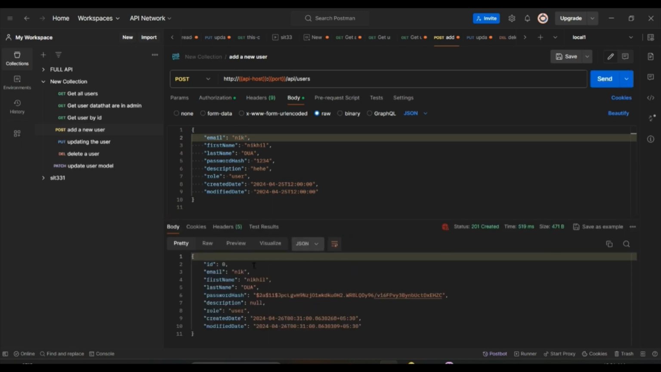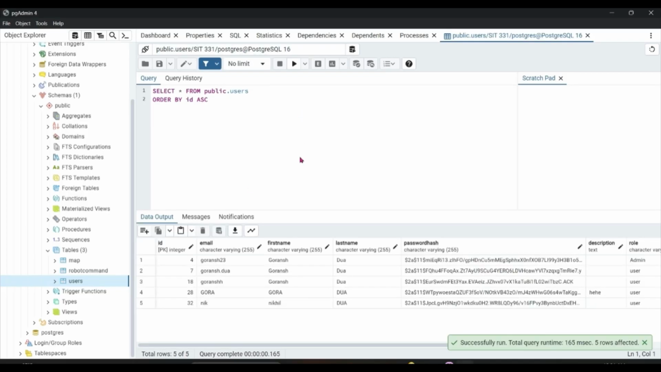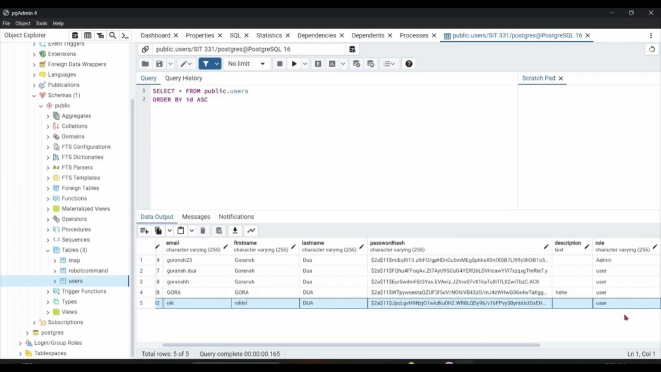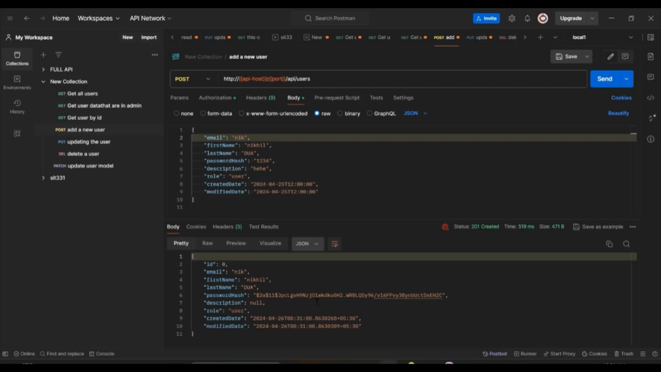So we'll now see the PostgreSQL if it's updated or not. Yeah, so we'll refresh it, and you can see Nick made the ID number 32, and it's made. Now we'll go to Postman again and test the other commands of the request pending.